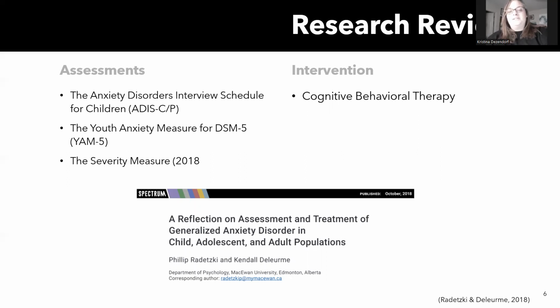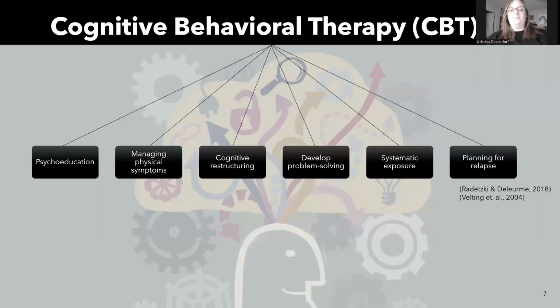The intervention discussed was cognitive behavioral therapy. So that's a combination of 6 main parts: psychoeducation, so informing the child what is anxiety, informing them about their emotions, how to recognize emotions; managing physical symptoms, so letting them know, hey, when you feel like you're short of breath, you can slow down. So teaching relaxation, breathing techniques is part of managing physical symptoms.